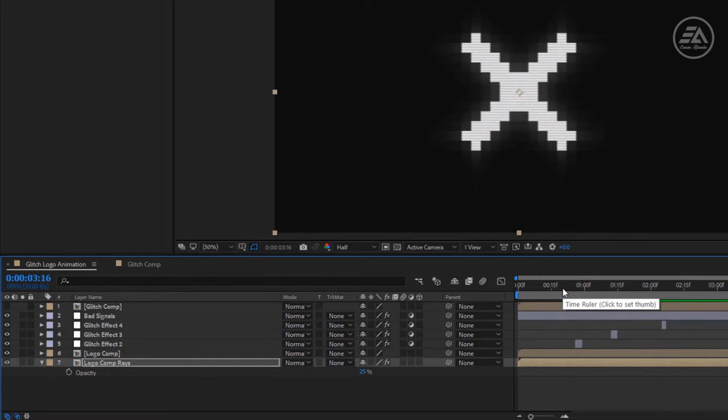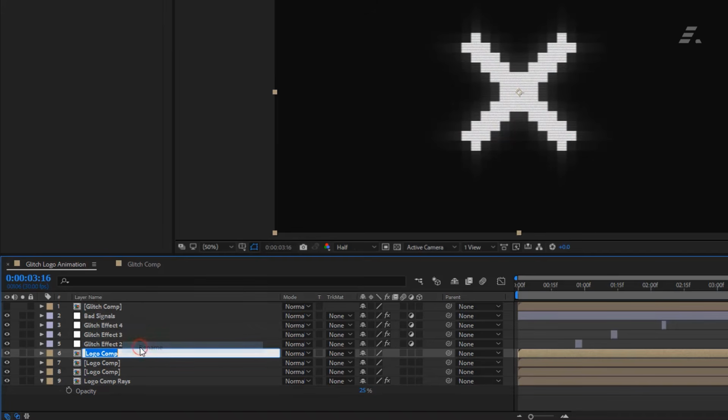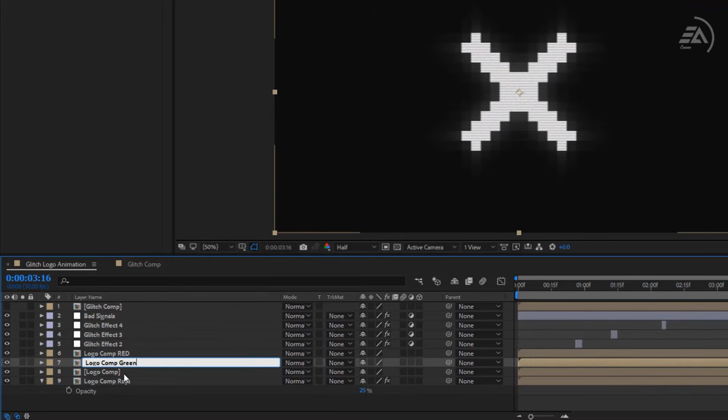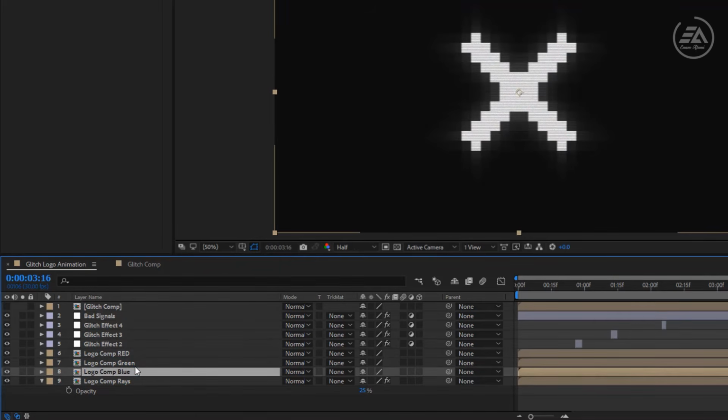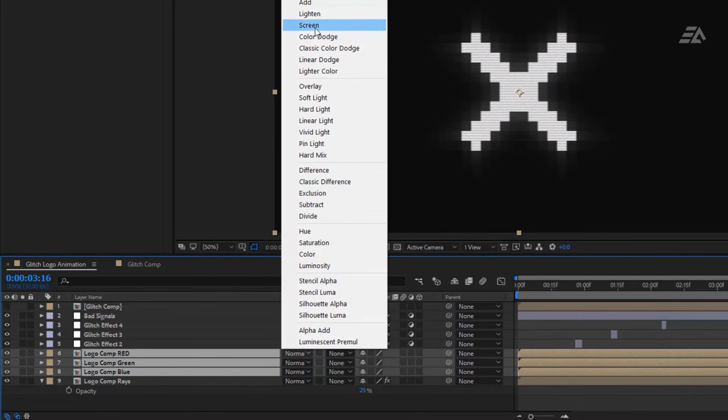Now let's make the RGB split effect. Select the logo comp layer, and duplicate it 2 times. Let's rename the 3 logo comps red, green, and blue. Now select these 3 logo layers, and change the blending mode. If you don't see the mode tab here, press F4. And change the mode to screen.